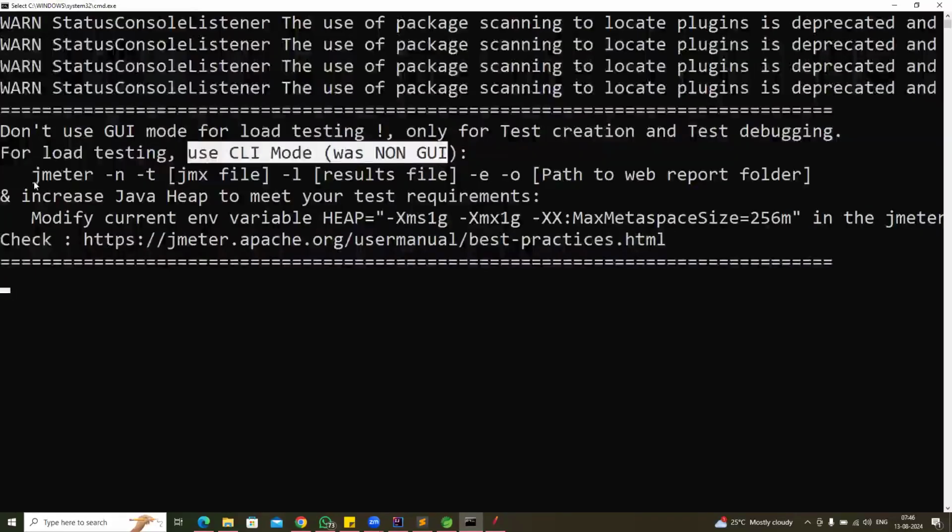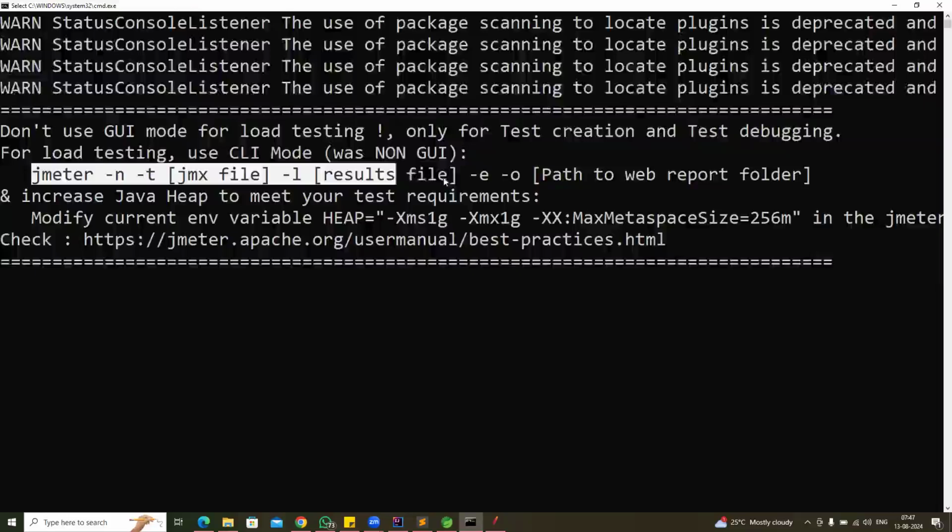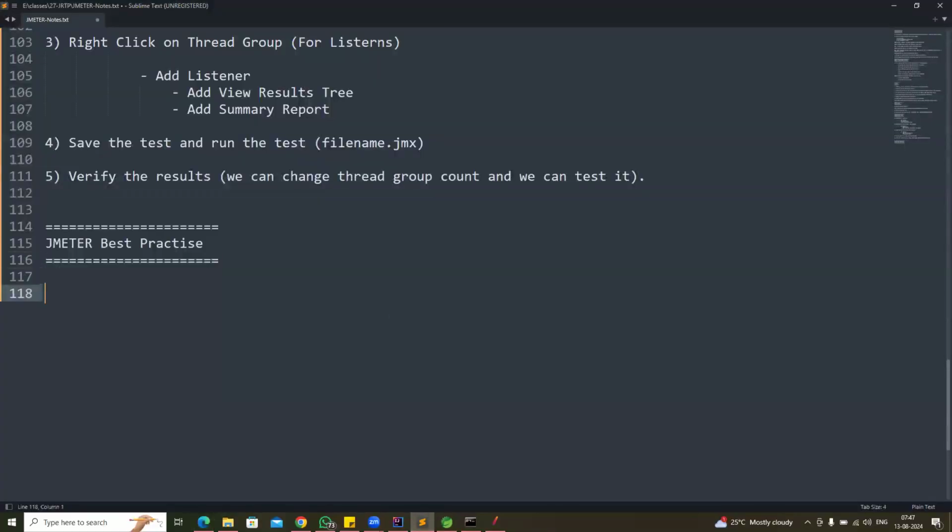In the CLI, you can execute a command like this to run your test plan from the command prompt. So create the test in the GUI mode and run that test in the CLI mode. That is the best practice of JMeter.